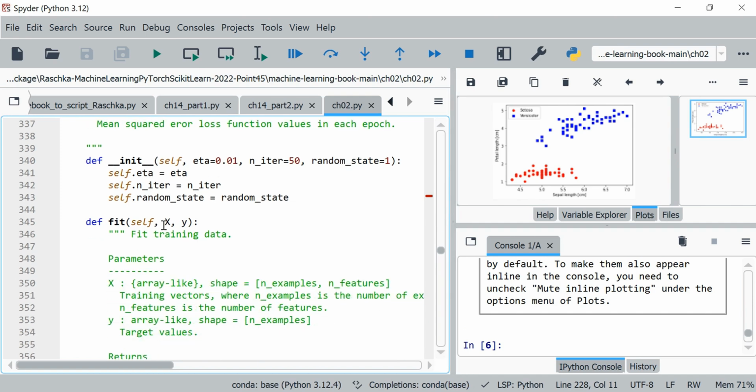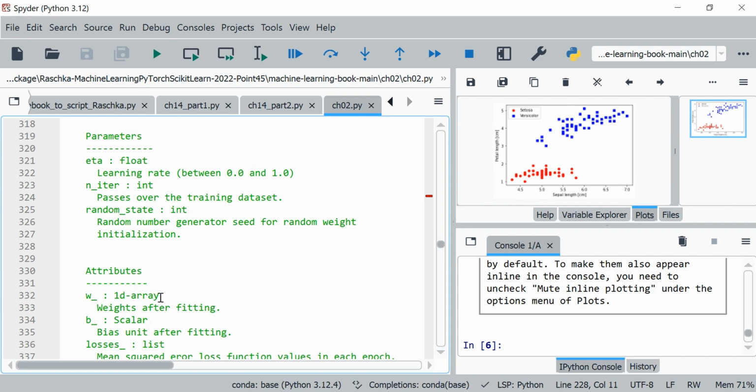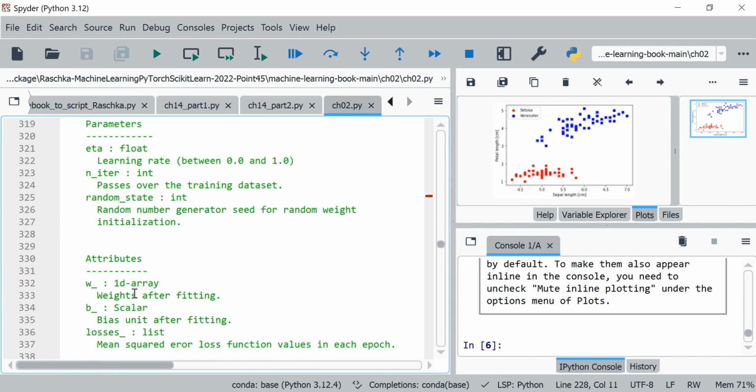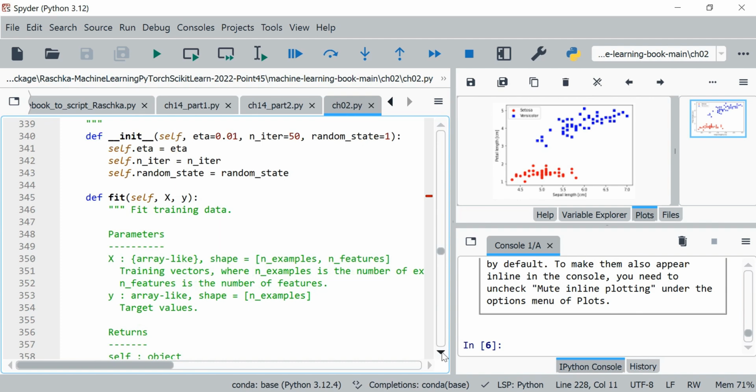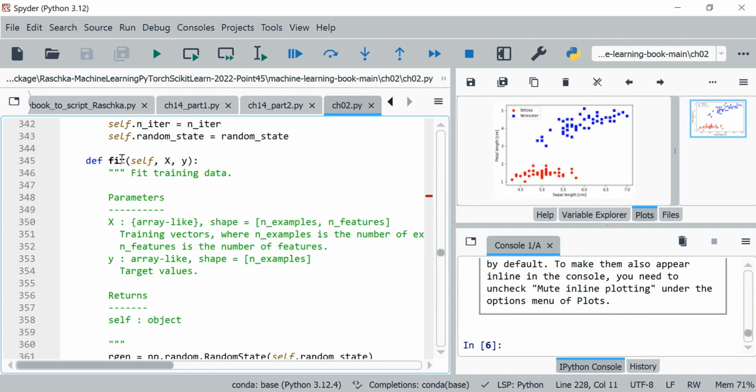So first in the class we will define the initial function. Then self, eta, and iteration and the random state with initial value. So these three attributes are defined in the initial function. So we set underscore for w, b, and the loss with underscore because these three attributes do not come with the initial function. Then the fit is for the training. Fit method is for the training.